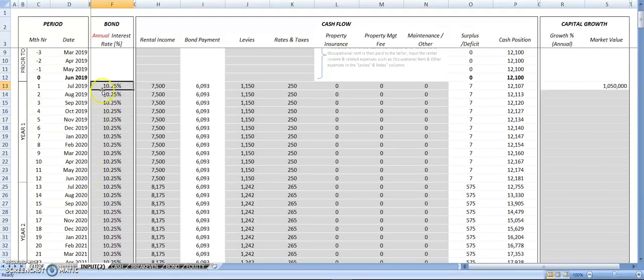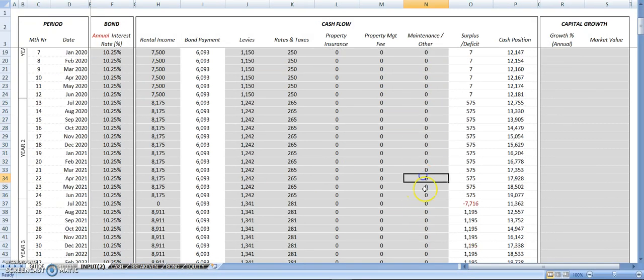So not only do you update the details and the historical information, and keep it correct, you can also forecast to see how the investment is going to do. Any maintenance expenses you would input over here. So let's say at the end of year 2 we spend say R2,500, you would put it there.